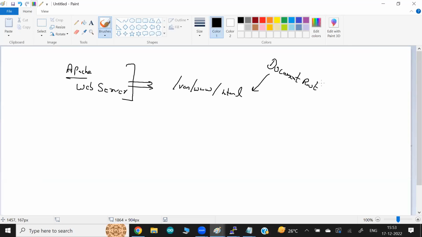But maybe in some projects, you don't want to use this as the default document root. You're going to change it. Meaning you don't want to copy your web page here. Copying the web page, as you know, is called deploying. You don't want to copy it here.